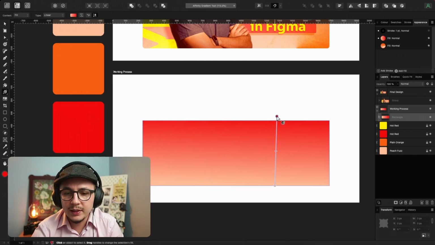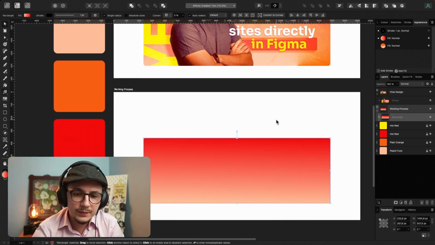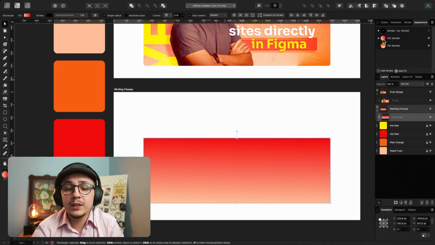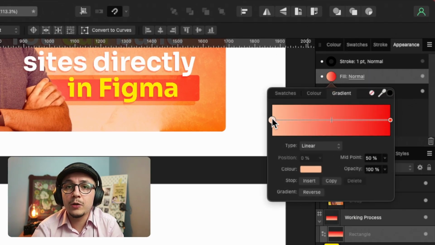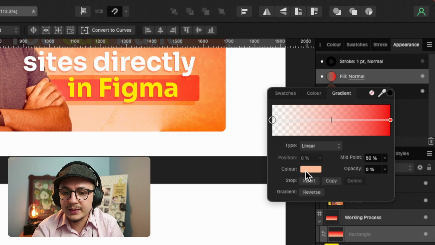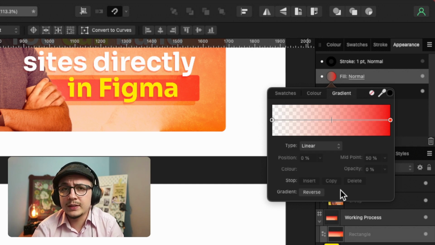I am going to place the red on top, just as in the example above. And I am going to go to my fill again in order to change the opacity of the peach fuzz node inside of the gradient. Just drag the opacity slider like so. Sometimes it bugs out, but clicking the reverse button fixes the gradient right back.